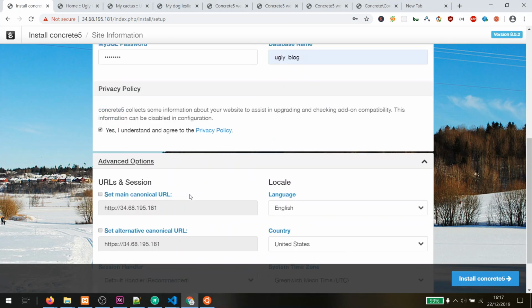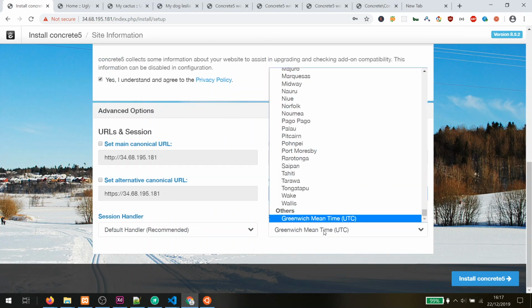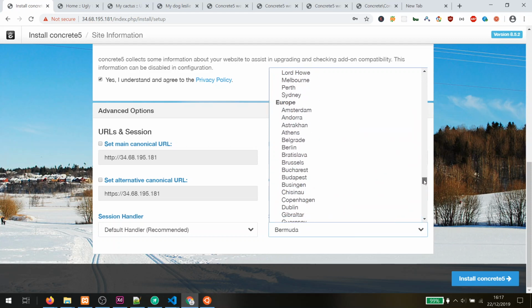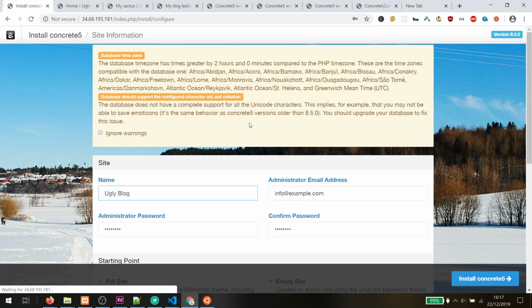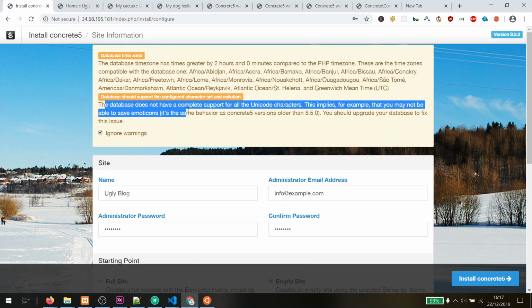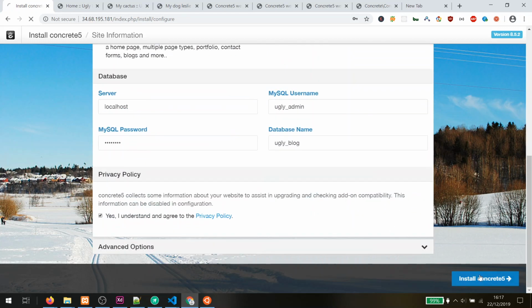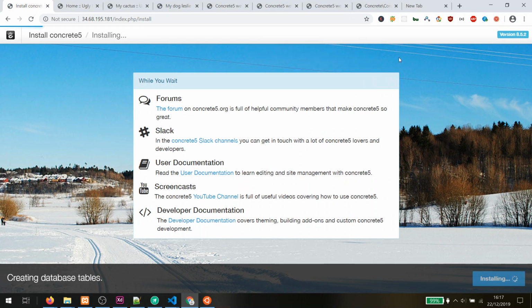Yes, I understand. Advanced options in Denmark. System time zone, we are Berlin. Install Concrete 5. And yes, this is totally okay, the database time zone. And this is also something that's totally okay. So I'm going to install Concrete now. I don't have to save it because I know what it's going to be.